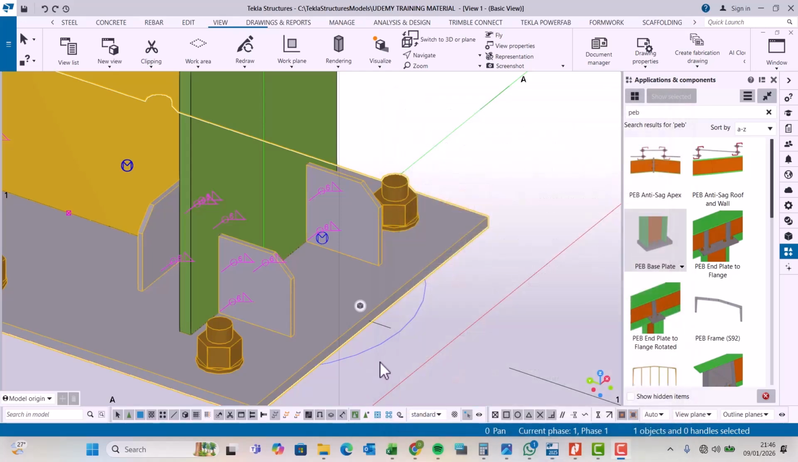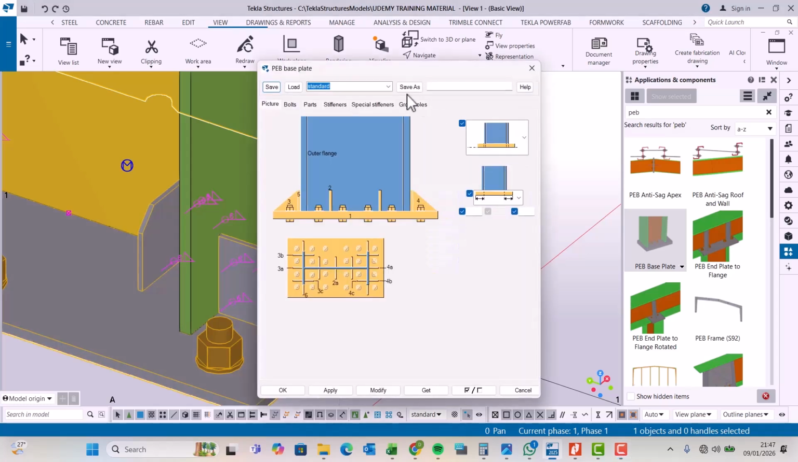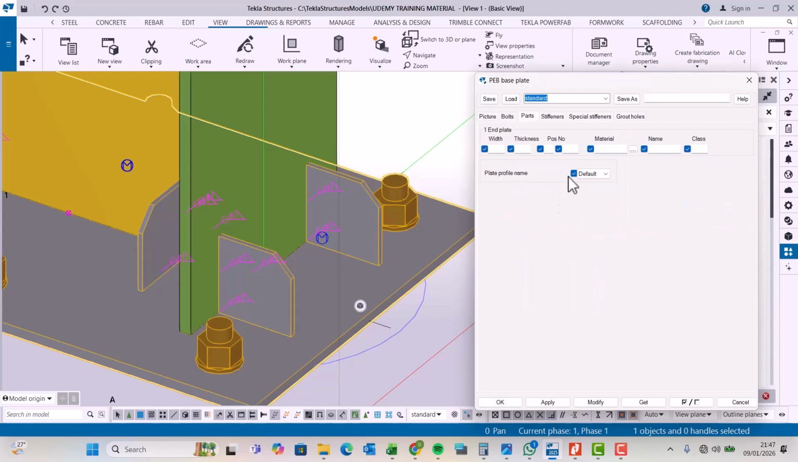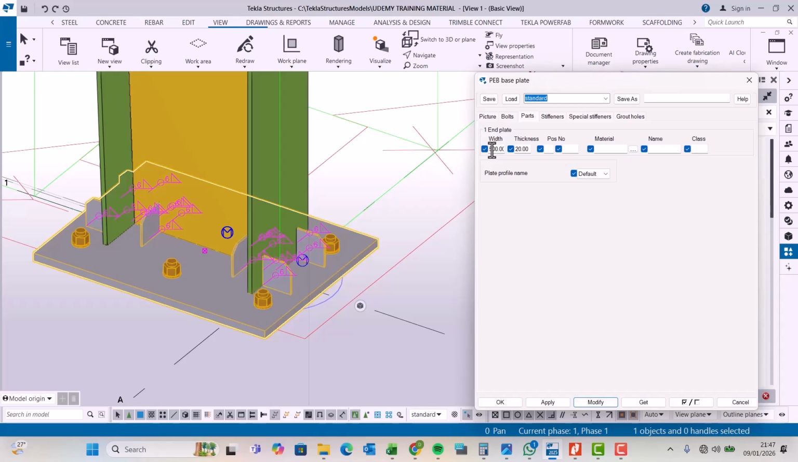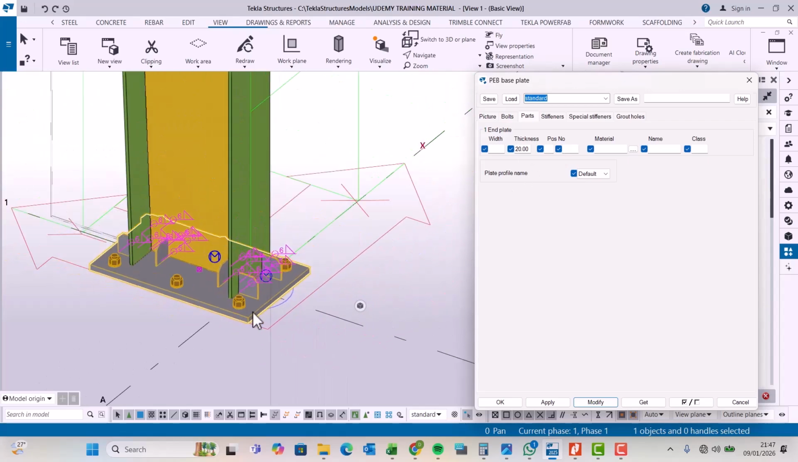Another thing you've not seen is how the base plates can be modified. Base plate thickness can be modified. I'll come to parts. Under base plate thickness you can change it here. Just key in 20 millimeter. If you want to modify the width, that's up to you. Let's try with 500 there. For the purposes of seeing the changes, you can see the width changes. Let me leave it at the default setting and click modify. So we have the 20 millimeter thickness of base plate.